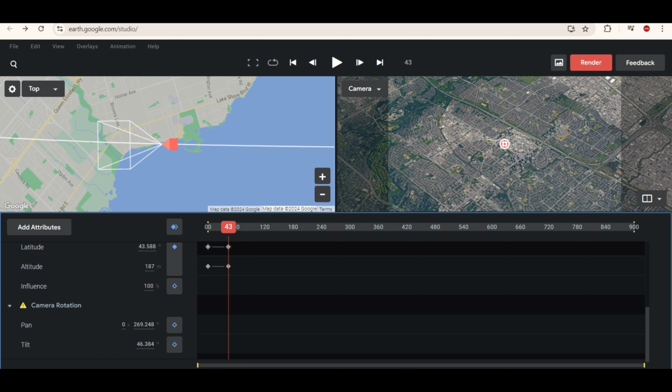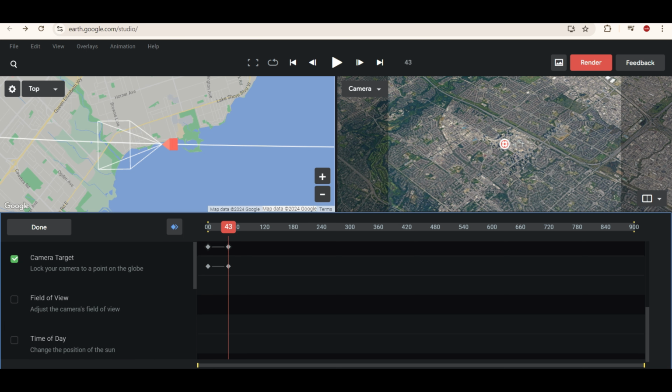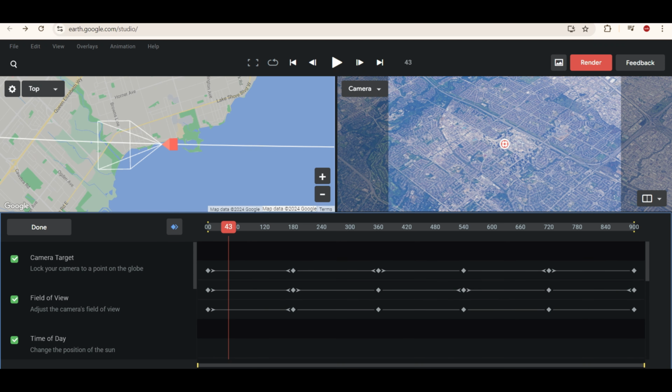In addition to that, you can add attributes, and this I really like. You can set your camera target, which is there by default. Then once you select field of view, again that will come and get added. Time of the day. Now I'll show you how I will make this into a night shot.